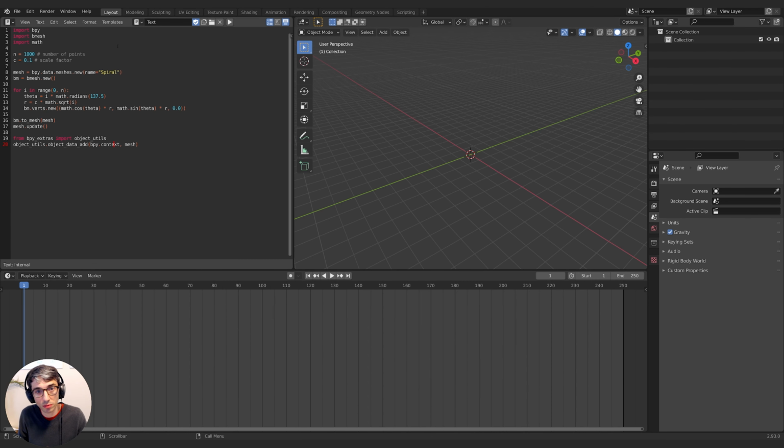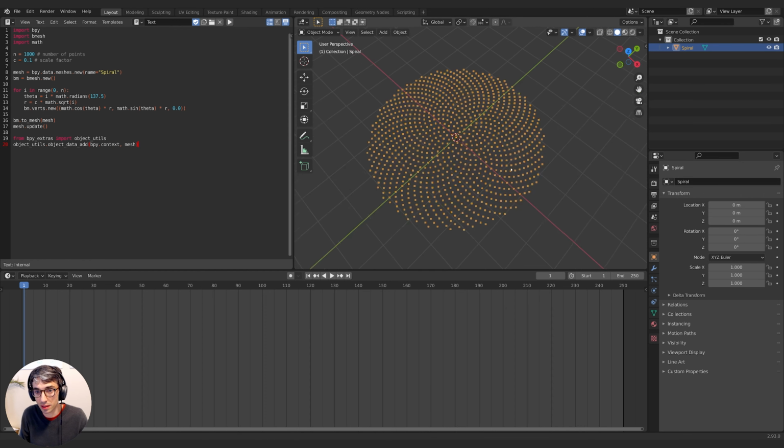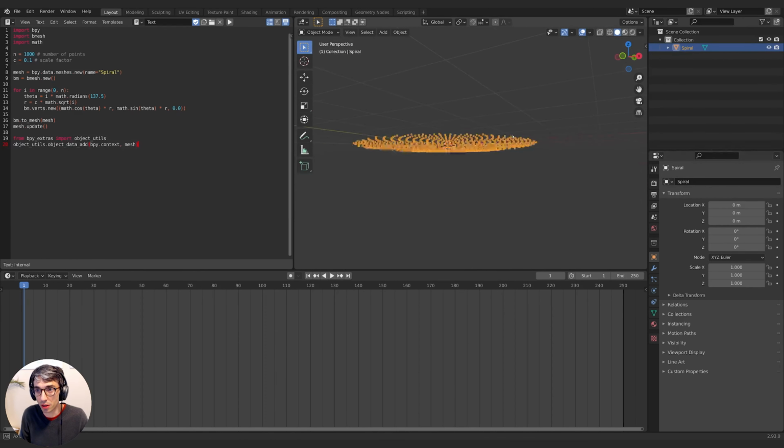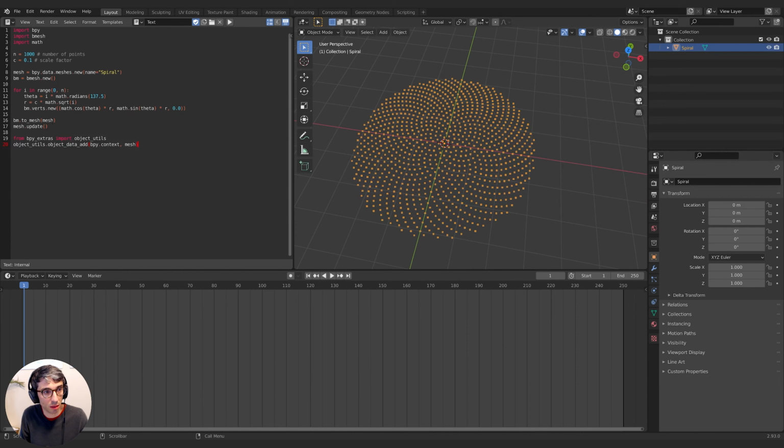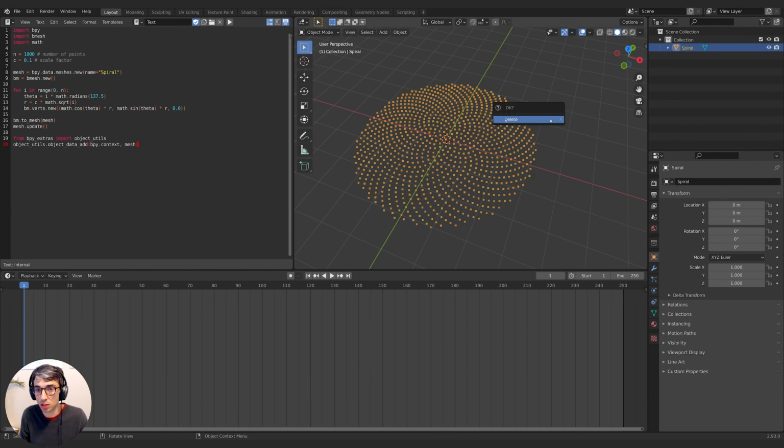It would run just like this. If I just click play, you can see we get this bit just from this code. This is a really cool spiral object. We're going to do this in GeoNodes.